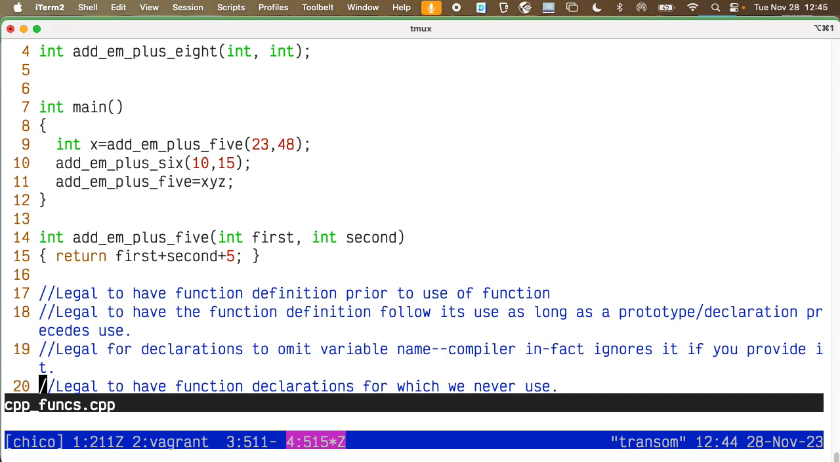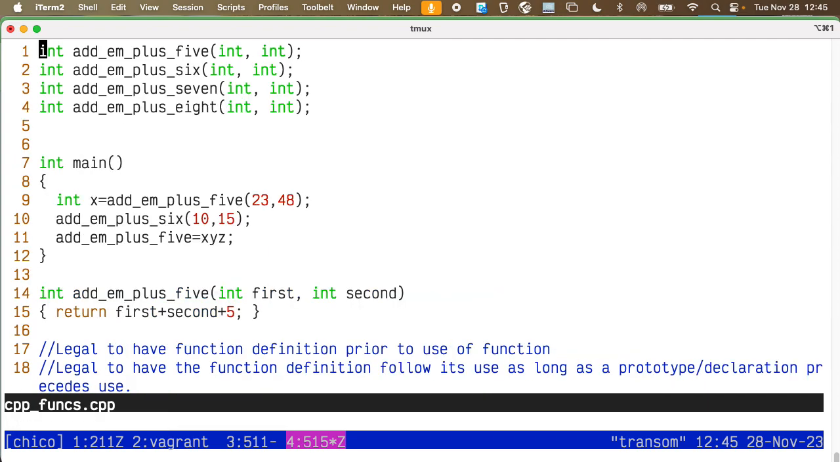And also, it is legal to have function declarations/prototypes for functions that you don't use. This is all horribly worded. Oh well, I'm going to leave it. For example, here I have a function prototype for atom plus 7, but if I search this code, nowhere do I use it. That is perfectly fine. There's nothing wrong with having a prototype for a function that you don't use.